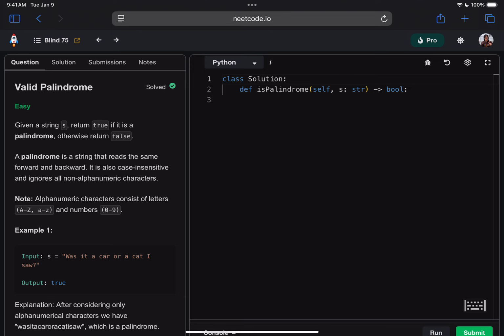So we're going to ignore spaces, we're going to ignore punctuation, and so on and so forth.